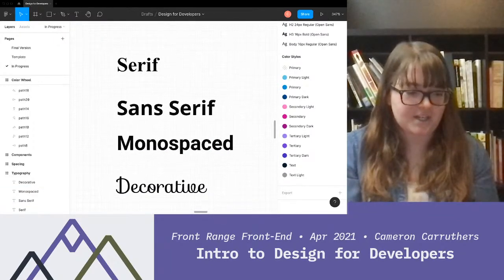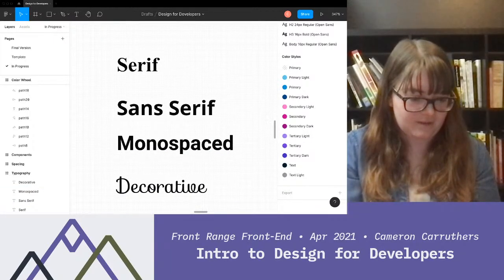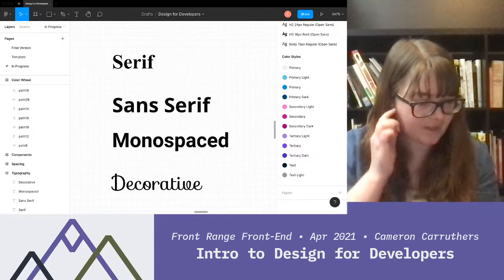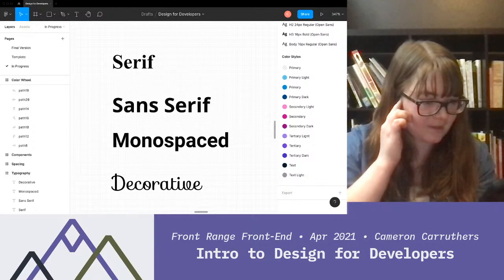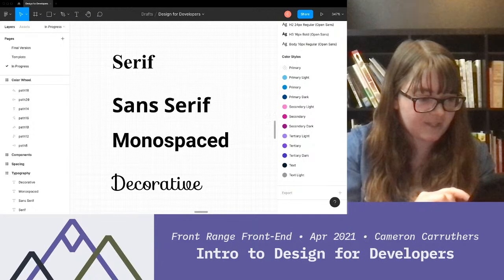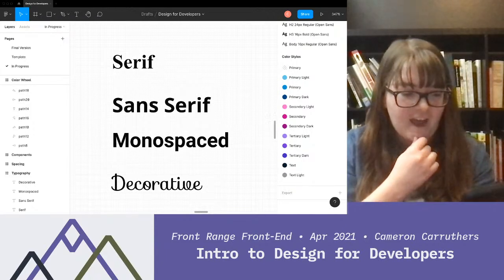And I just realized I did not check in between the colors and the typography. Okay, so is this tool spelled Figma? Yeah, F-I-G-M-A.